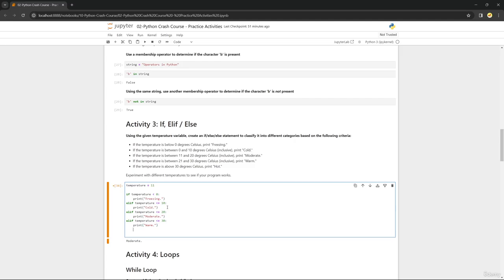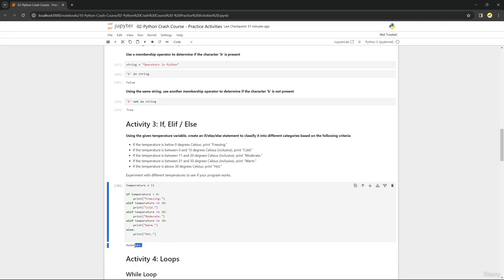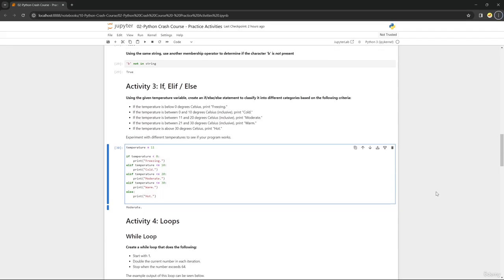Finally, we can add else to cover all the other cases where the temperature is above 30, and this will just be classified as hot. And then if we run our code with the value of 11, it'll print moderate, which is correct. Activity 4 was on loops.